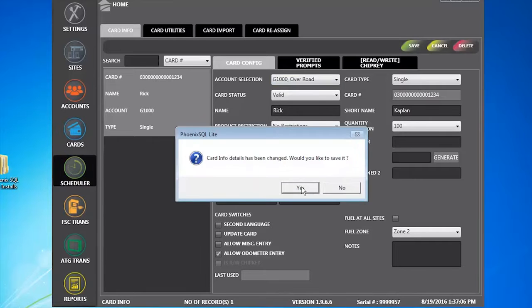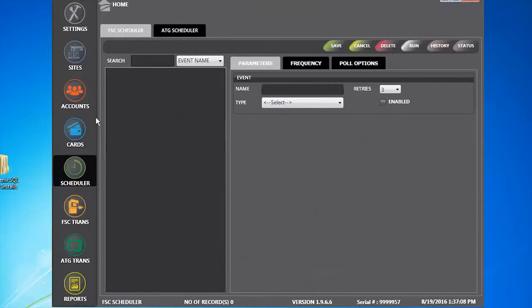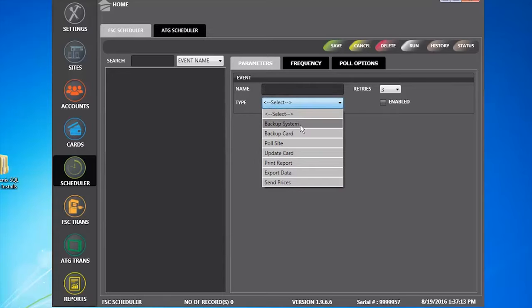Scheduler. Scheduler allows you to set up an event for backing up the site. Again, if your site controller supports the backup and restore feature, you can select that as an event. But when you do back up the system, it will take the site down. No fueling would be allowed. You can set it up to back up the card, poll the site, update the cards to a site, print a report, export data, or you can actually set up the send prices.